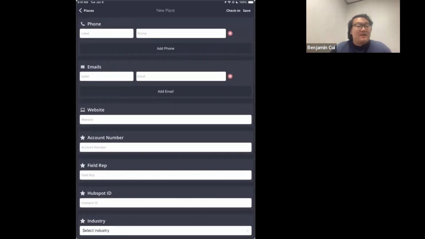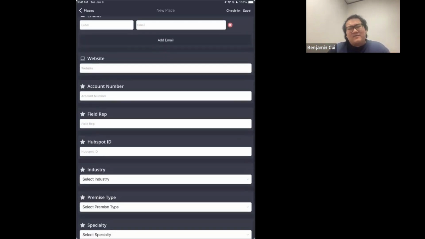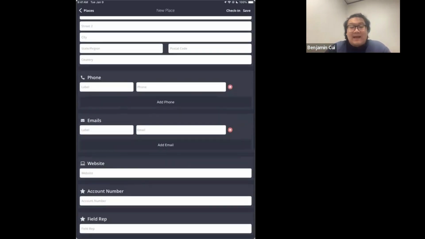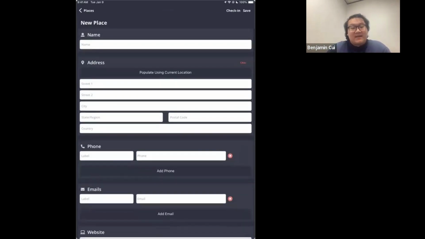Phone number, emails, websites. This is contact information about your place, and anything with the star, right? These are going to be my default fields, which are those unique identifiers. And of course, those are going to be made by the administrators on your team. You can apply these here. However, if you don't have that information, that's completely fine. As long as you have the name and address information, your place will be saved correctly and you'll be able to come back in at a later date to edit your accounts.